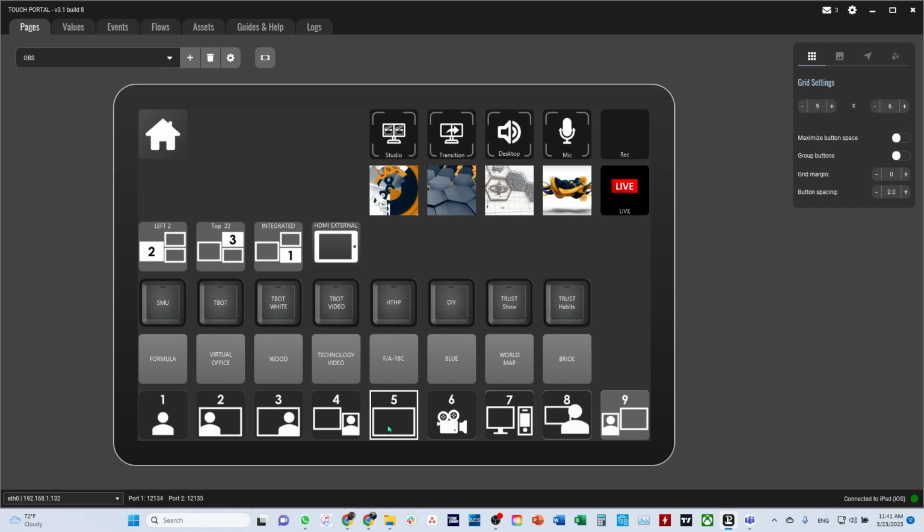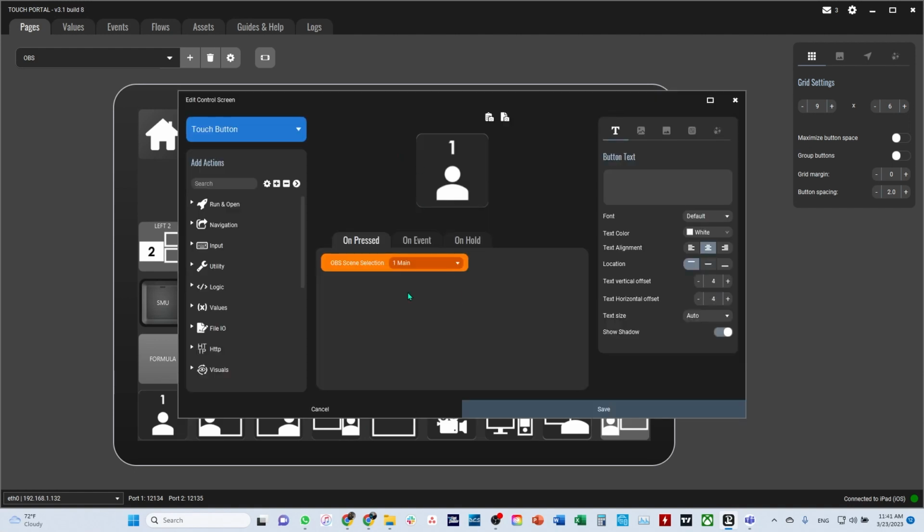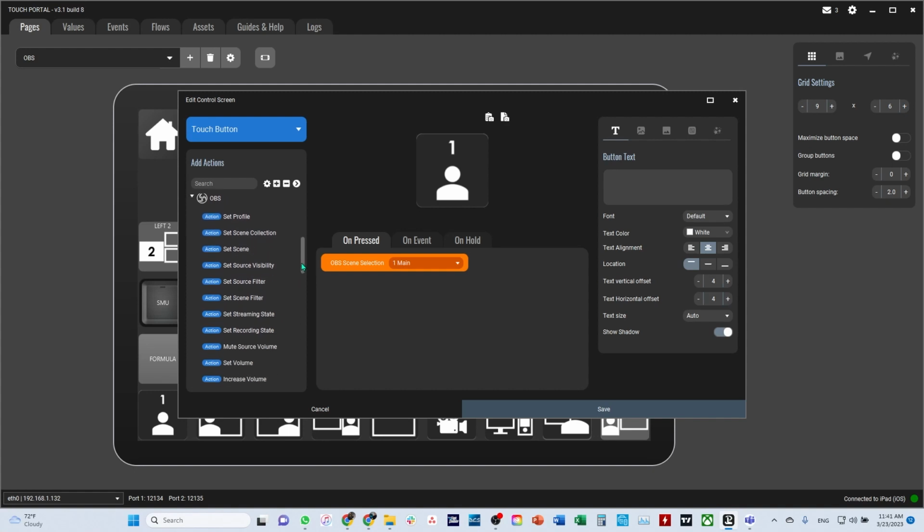Now I have 3 screens in front of me, and I'll show how I use the different screens or select between the different screens up here. But down here, I have screen number 1, which is myself. And here is what I do. When I go in here, you will see the options, the actions that I have. One of them is actually OBS. So if I go to OBS, there is a scene selection. There is a scene collection, but there is also a scene selection. Let's see where it is.